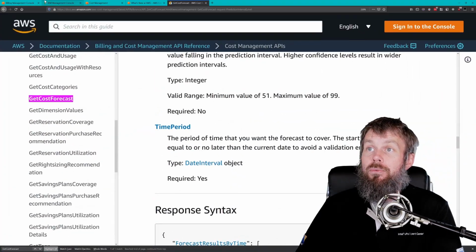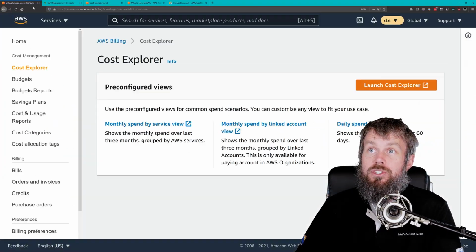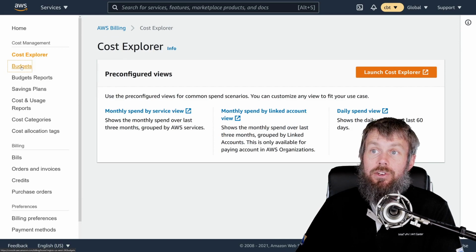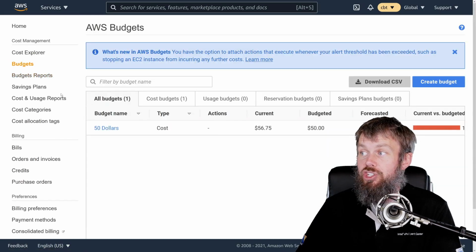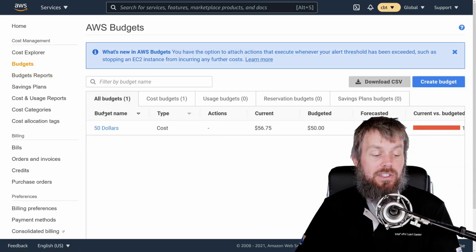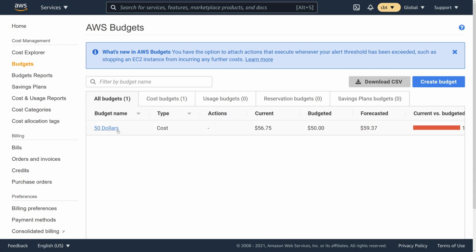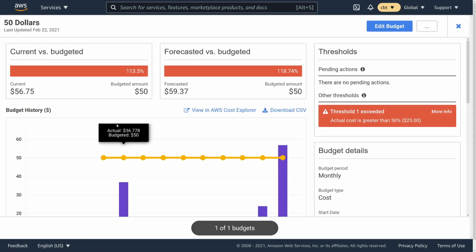budgets. Now, for starters, I wanted to head over to the billing management console here and actually show you what a budget actually looks like inside of an AWS account. So here we are in the budgets, and you can see I've got a budget name. Its name is $50. The amount is also $50. You don't necessarily have to have the name correspond to the value, but it's a good idea to do that just for sanity's sake. And then I don't have any actions configured for this one.